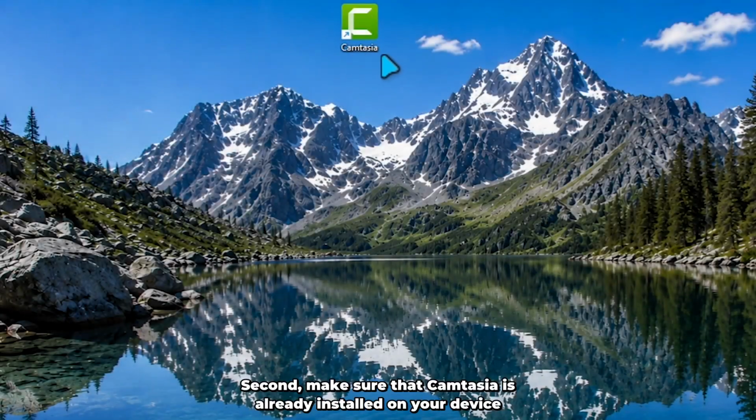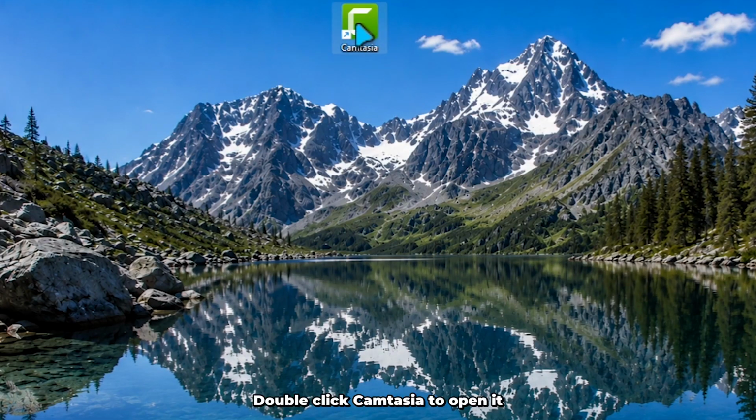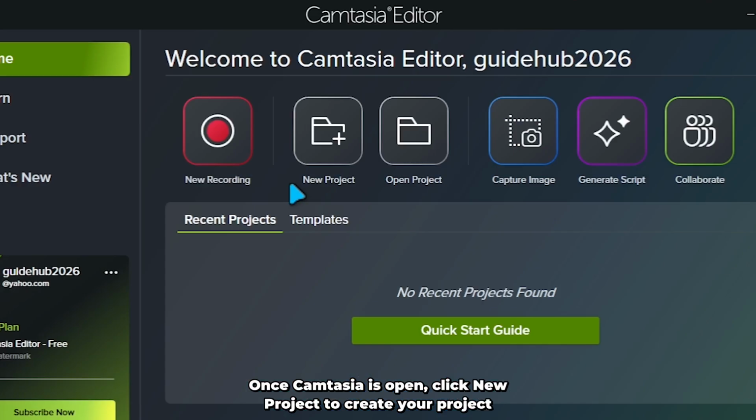Second, make sure that Camtasia is already installed on your device. Double-click Camtasia to open it. Once Camtasia is open, click New Project to create your project.